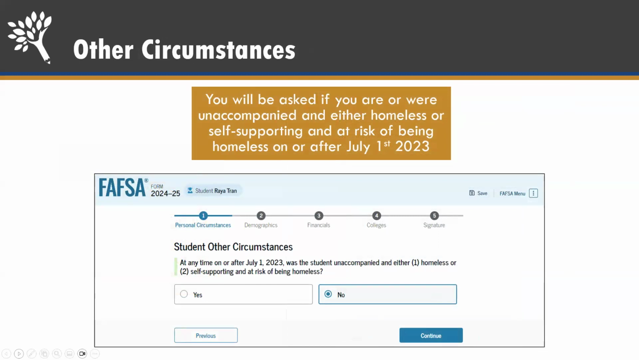It's also going to ask if you're experiencing other circumstances that might impact your dependency status as well. It's going to ask if you were either unaccompanied and either homeless or self-supporting and at risk for being homeless, and if that's on July 1st, 2023 or after. If you answered yes, it's just going to ask who's made that determination. Do you have McKinney-Vento determination? There's a lot of different places that can assess you. If you haven't been assessed at your school and this is your current circumstance, I encourage you to reach out to your counselor to get assessed so that you can receive supports to help you.